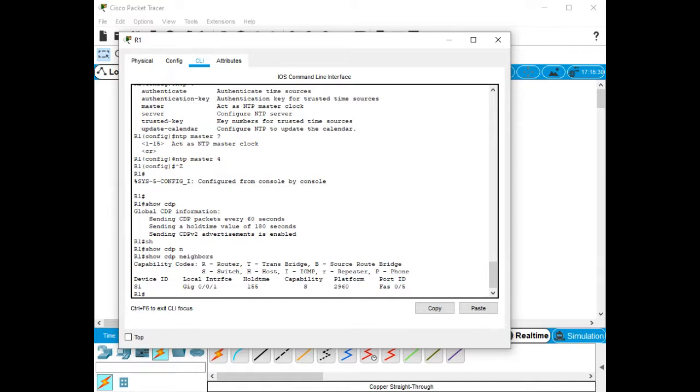I showed you something similar to this last time when I did the PowerPoint slideshow. This is a great command because it shows you that R1's G0/1 port, the local interface on the bottom line, is connected to a device whose capability is S. It's a switch. As a matter of fact, it's a Cisco 2960 switch under platform. And the wire connected to this router's G0/1 port goes to FastEthernet port 0/5 on that switch.